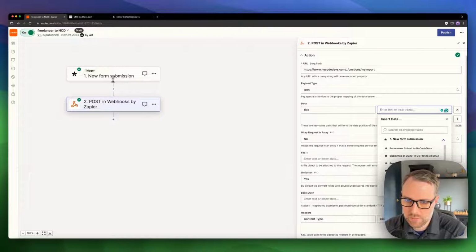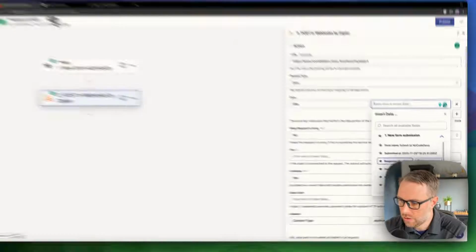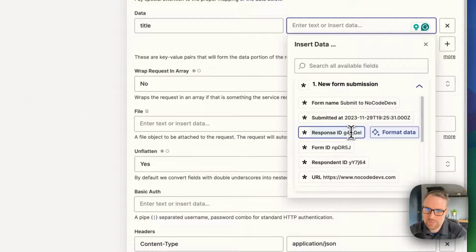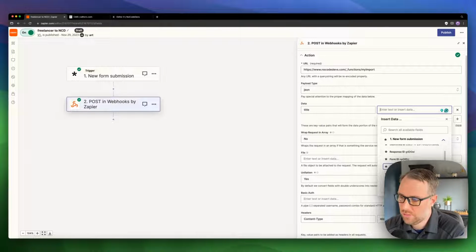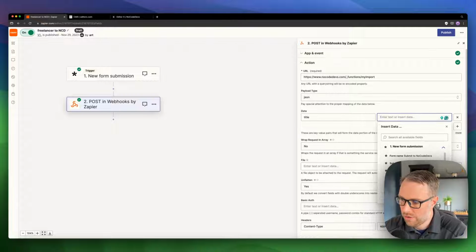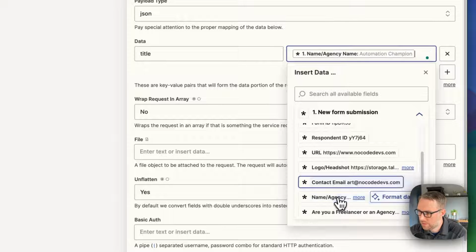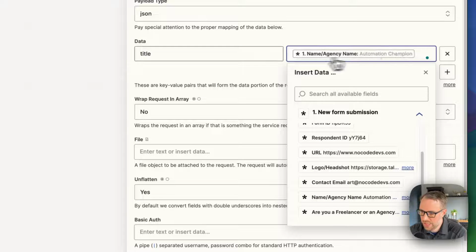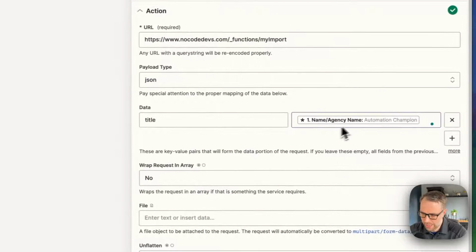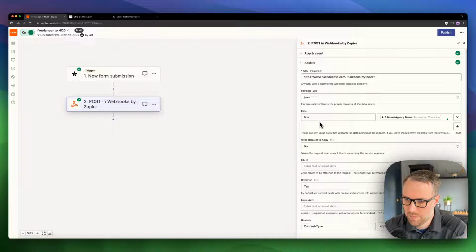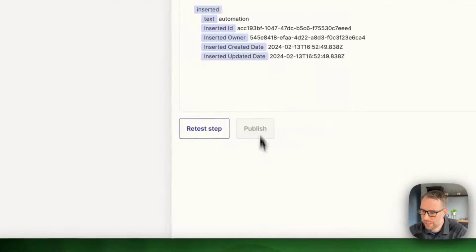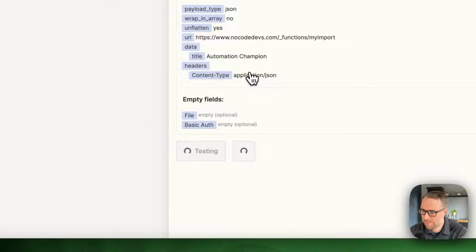So if you were getting data from a Google Sheet, you would see your Google Sheet data here. Right now, I'm seeing my form data because I have this connected to a form. I can choose from any of the fields that were submitted on this form to map directly into my CMS. So let's just say I want to choose this particular field, the name/agency name, to map into the CMS. I can do that, but I can choose any field. And if I had multiple columns in my database, I could just simply map all of these fields here through Zapier. So let's go ahead and click continue and retest this step.